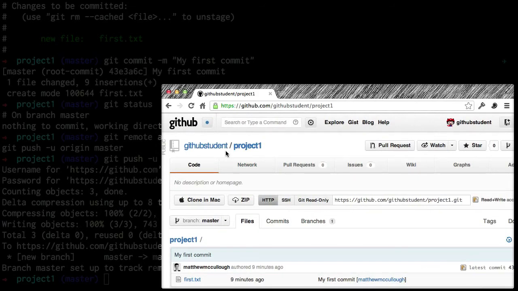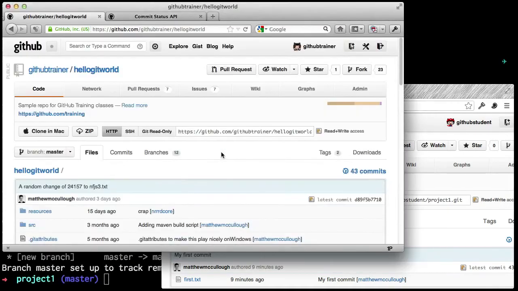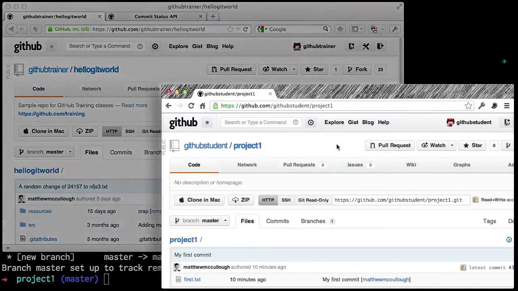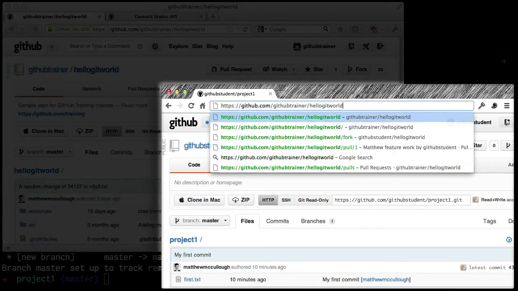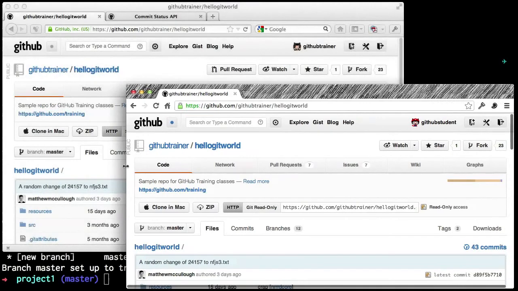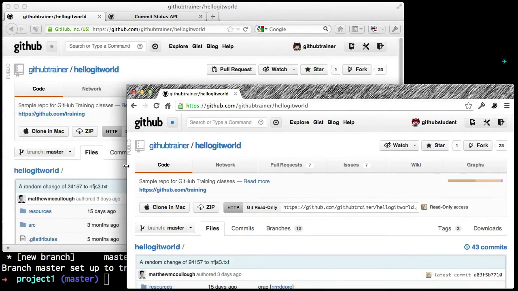Let's change modes. Let's talk about working on, joining, and participating in a project that already exists. Hello Git World needs our help. So someone emails us an address to this and says, GitHub student, could you help out potentially with this Hello Git World project? And I say, well, sure, of course, but I have a little bit of a problem. You haven't given me any privileged access to work on this repo just yet. I see that I have read-only access to this repo.